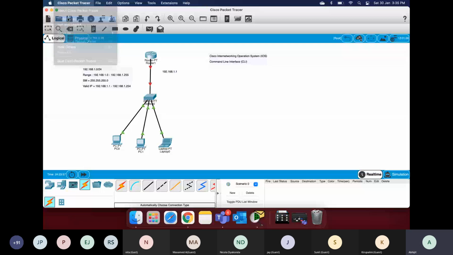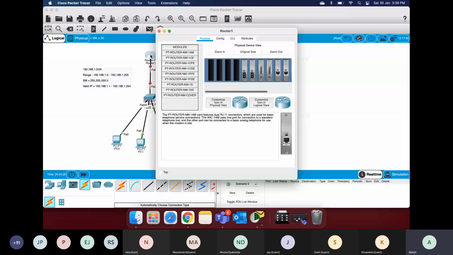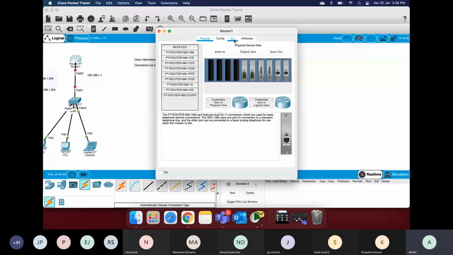And then after you become good with the topology design, in order to get the command line interface of the device, you click on that particular router, and when you click on the router, you will get a window like this. Over there will be certain tabs.